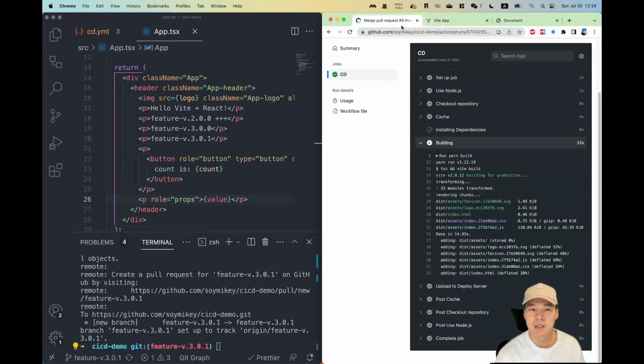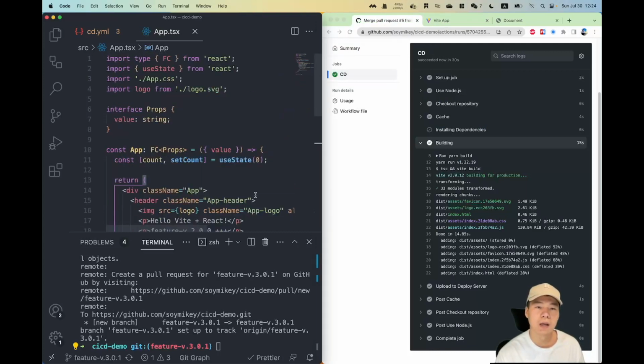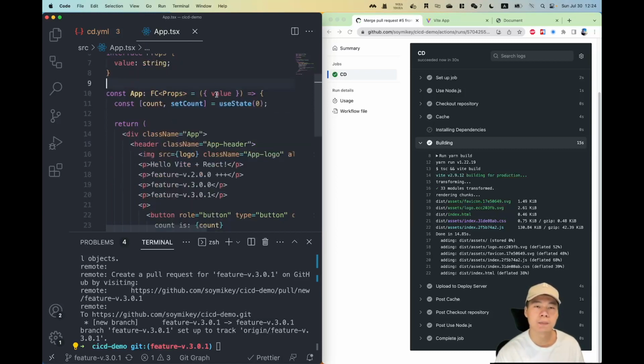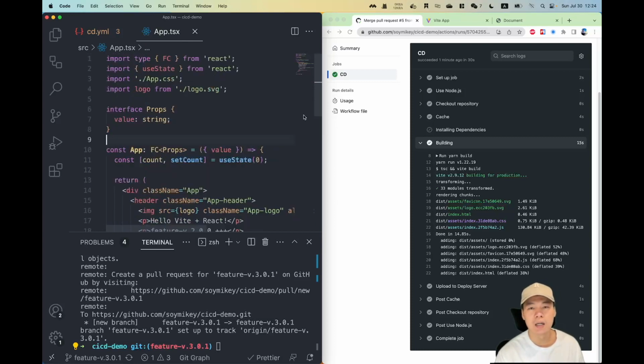Okay, that's so far so good. We talked about CI and CD, and I'm going to stop it for now for this video. In the next video, I'm going to talk about a bit more advanced CD, because in reality, when we're working, we have different environments apart from production: staging, testing environment.